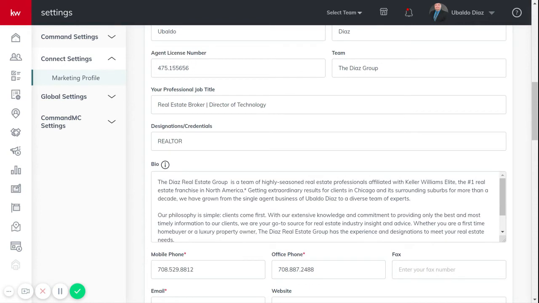Second, make sure you put your license number in here. No matter what state you're in, put it in. Your team. This is if you have a branded name. So my team is the Diaz Group. It could be J&D Group or JD Group or the Bass Team, right? So this is where that would go.